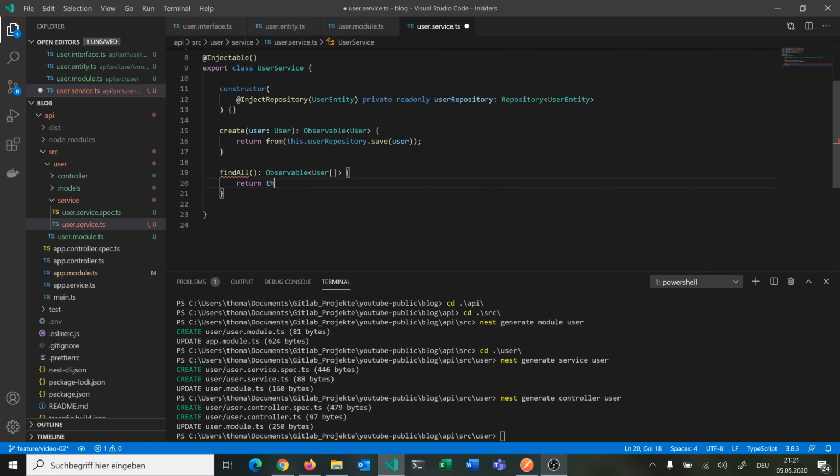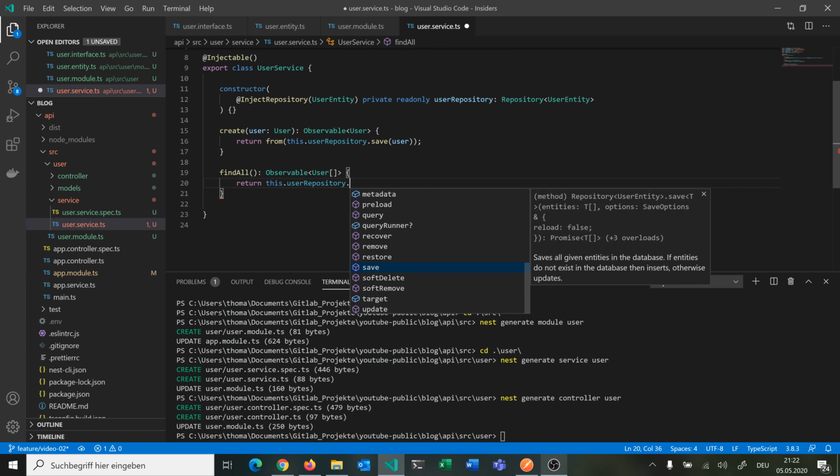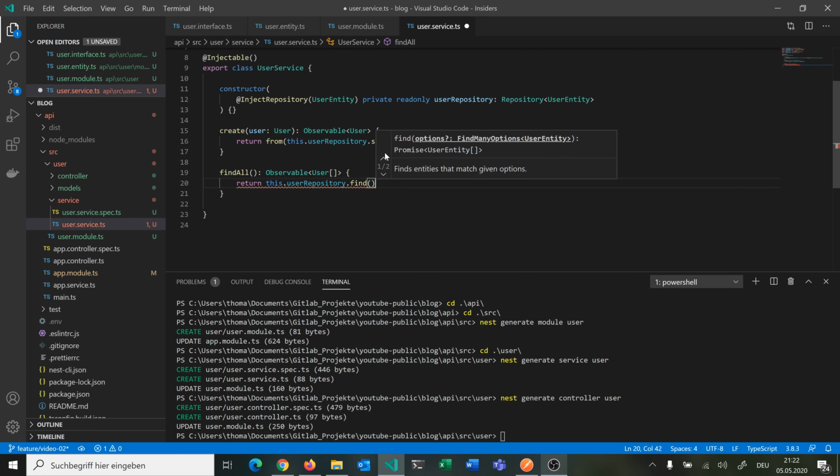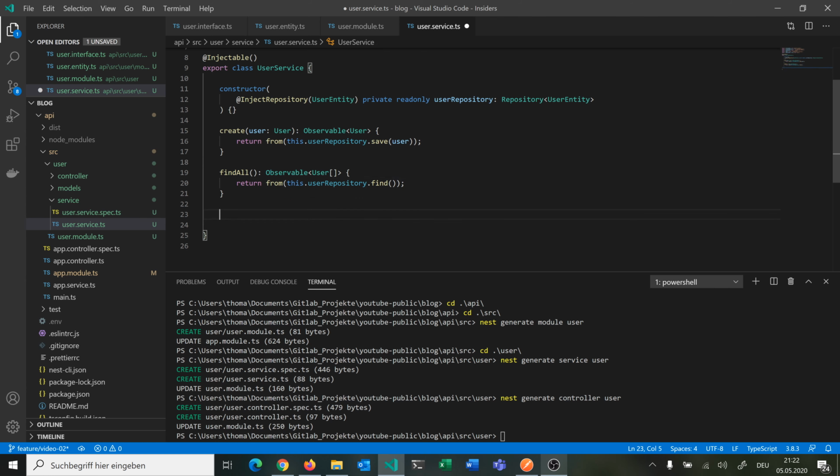And here we also return this user repository dot find. And we also need here from, so we can convert the promise into an observable. And now I will do this with all these ones.